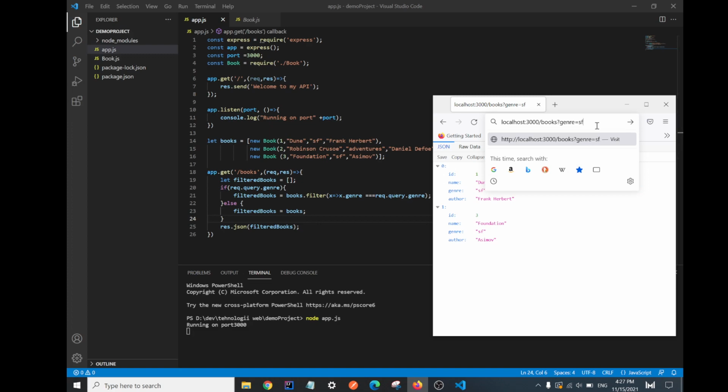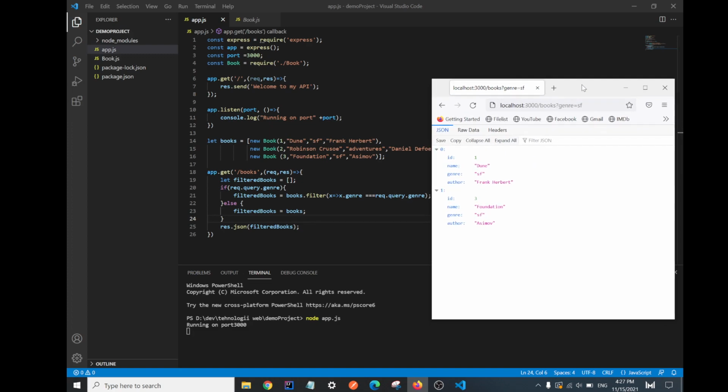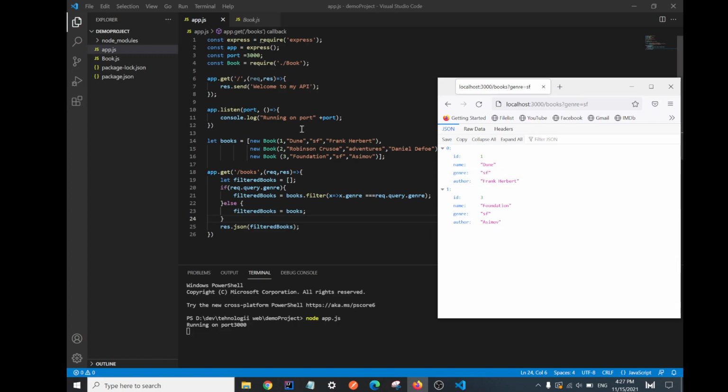req.query.genre. Okay, so let's enter it, and voila. We can now see that from our list, we got back only the ones that are science fiction type of books.